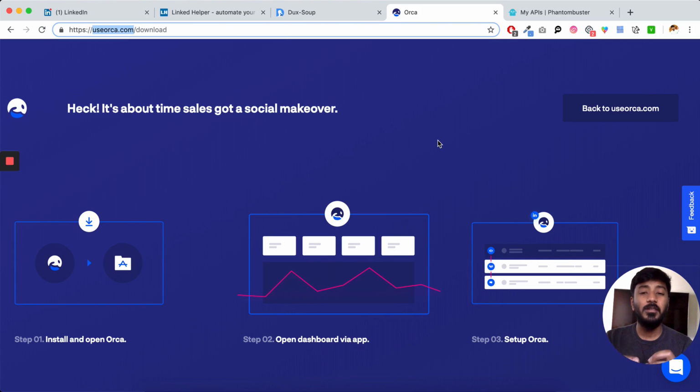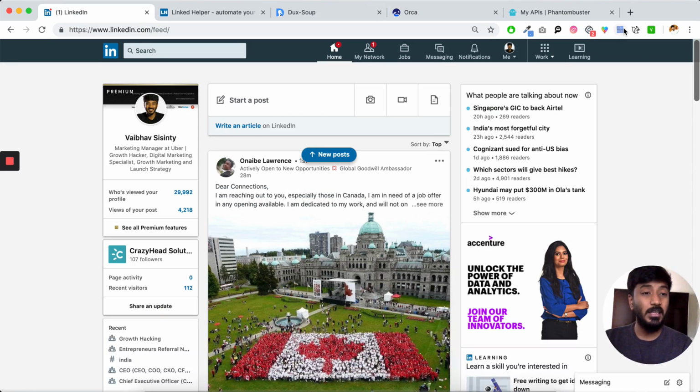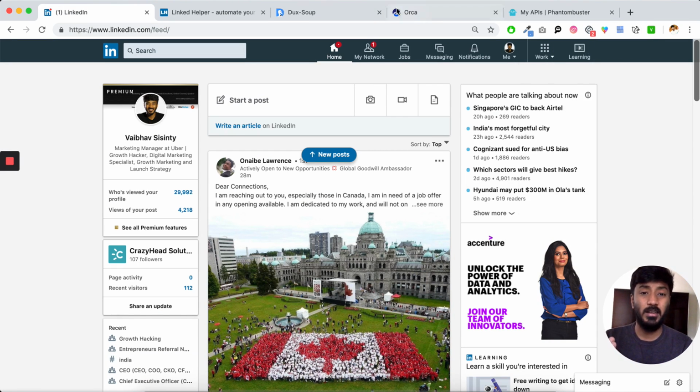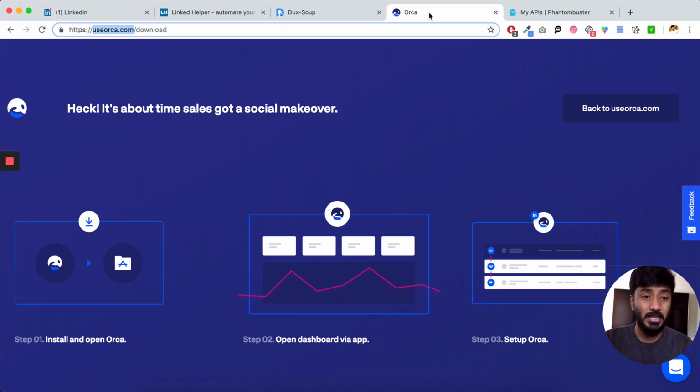So Orca is something which runs on your own computer and does automation when your computer is on. But it doesn't depend on Chrome. So even on this list, there is no Orca because LinkedIn possibly cannot detect something like this. It's almost impossible for LinkedIn to detect.